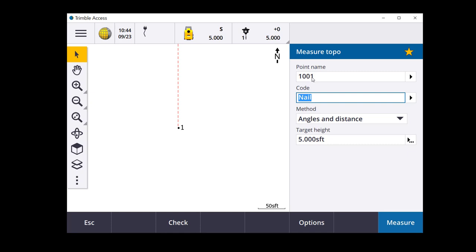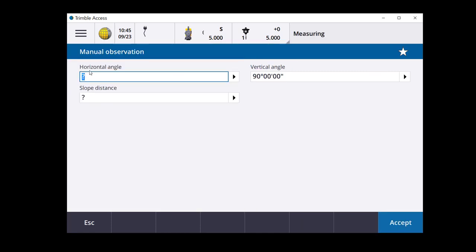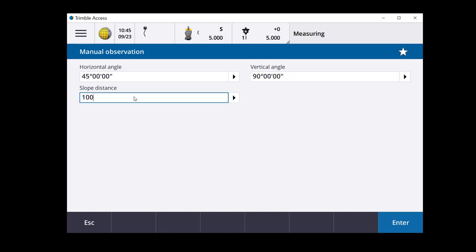I'll accept the first point number of 1001, and I'll pretend that I've sighted a prism, and select measure. Now when I do, because I'm not sighting an actual prism, the software is going to prompt me to manually input the values that I want. So let me select measure in the lower right. I can tell it whatever angle I want. I'll put in 45 degrees. I can put in whatever vertical I want. 90 should be fine for me. And maybe I'll put in a slope distance of 100 feet and we'll hit enter.